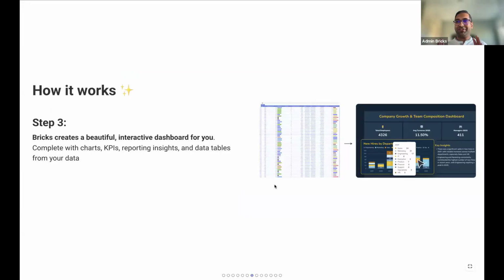Once you have uploaded your data, all you need to do is just sit and relax, because Bricks under the hood will be doing all the work for you. As you can see, if you have this sort of data, then the next step you will be seeing is the complete dashboard with a lot of charts, trends and insights coming from your data, all the KPIs, and all the summary tables.